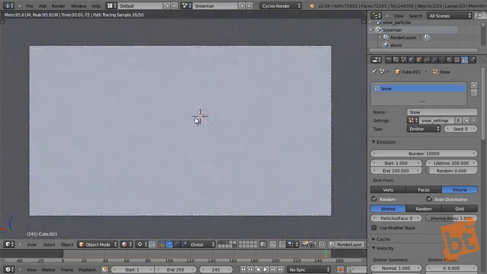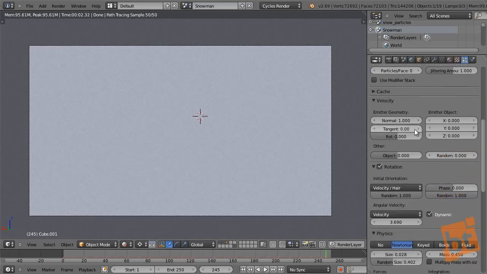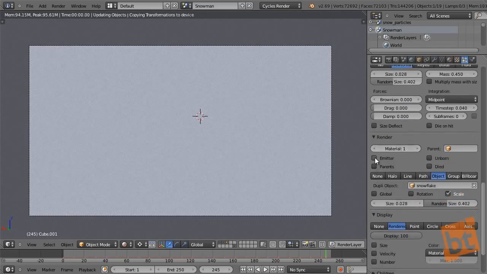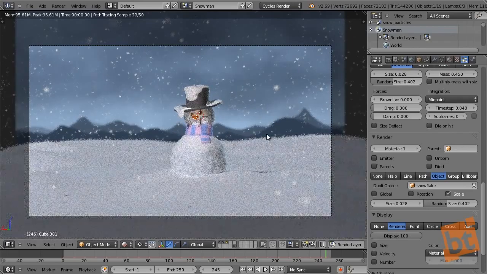see what's happening. And okay, we see the emitter. So what we need to do is go here to the render panel, there we go, and deactivate the emitter, so we see only the snowflakes. As you can see, the snowflakes are completely white because we activated the emission for them. So this is kind of cool.